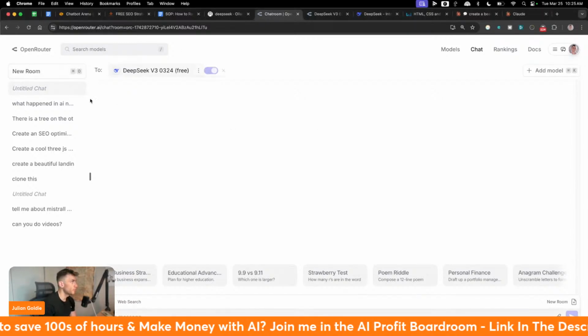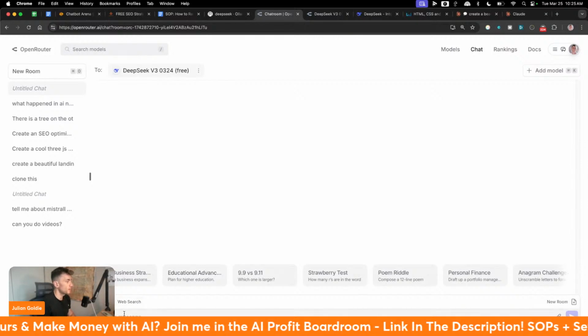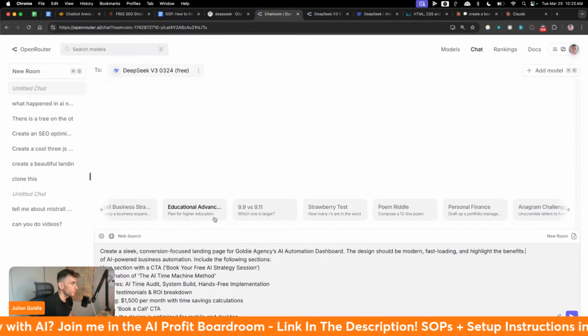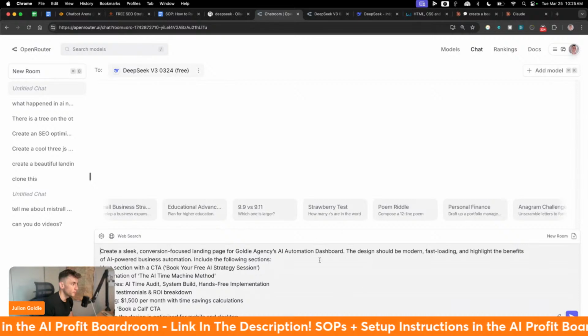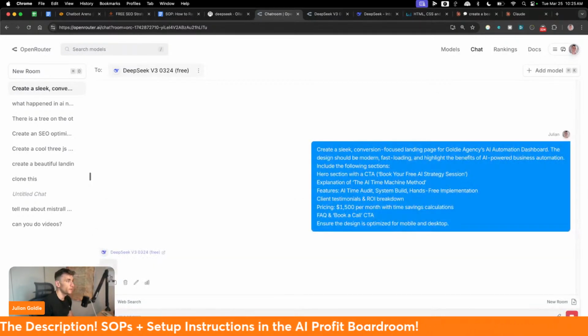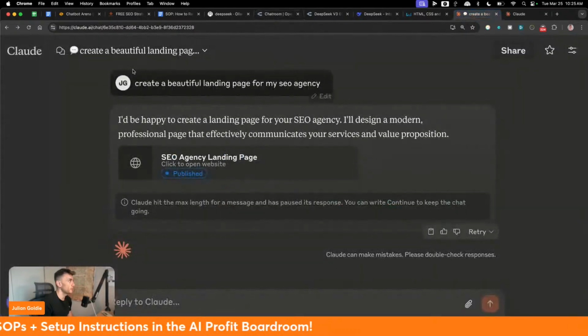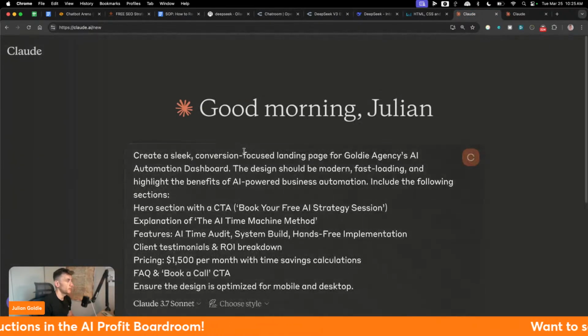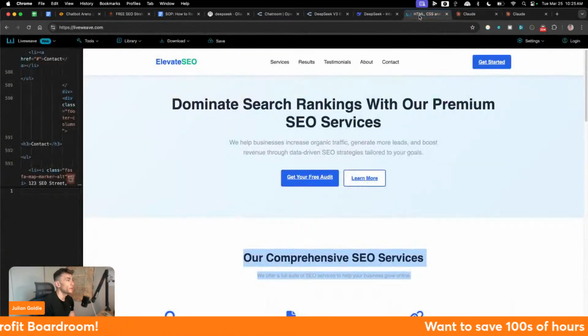Next up, we're going to test another coding challenge. So I'm going to say inside here, create a sleek, conversion-focused landing page for Goldie Agency's automation dashboard. The design should be modern, etc. Here's what to do. So we'll plug that in, and then we'll do the same inside Claude. Open up a new chat. Let's see what we get back.